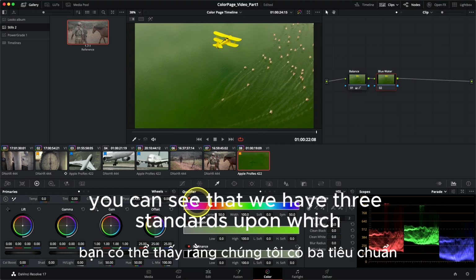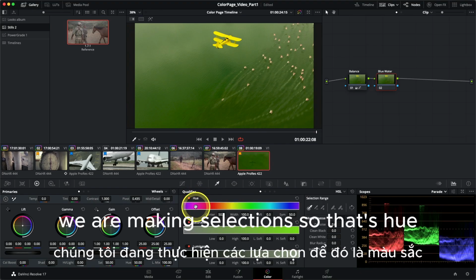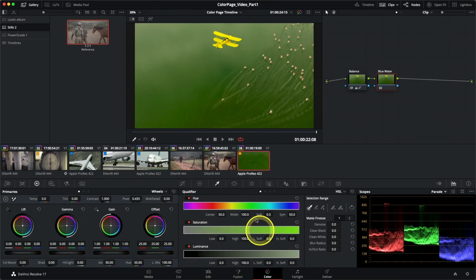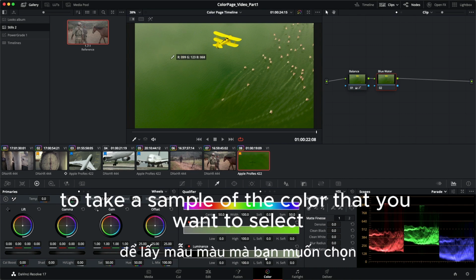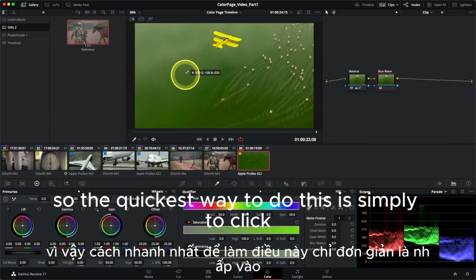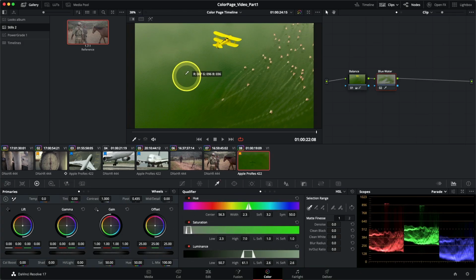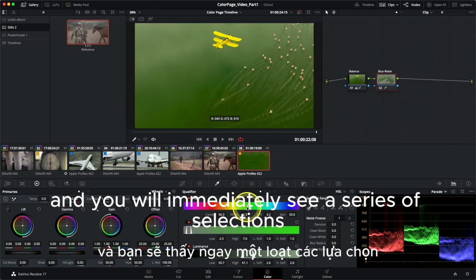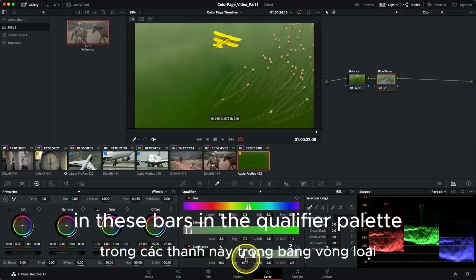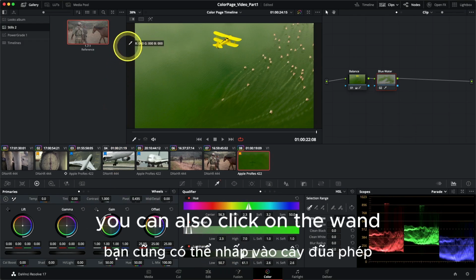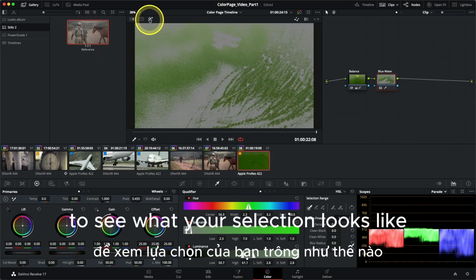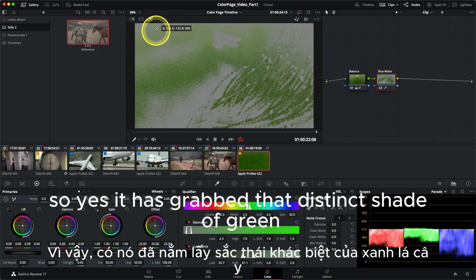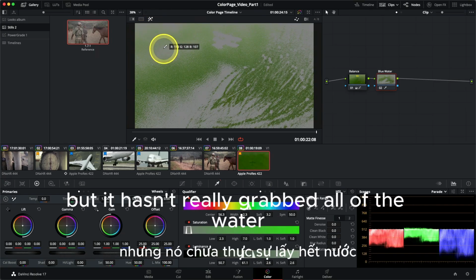And here you can see that we have 3 standards upon which we are making selections. So that's hue, saturation, and luminance. You can start interacting with these parameters right away, or you can click in the viewer to take a sample of the color that you want to select. So the quickest way to do this is simply to click once in the viewer, and you will immediately see a series of selections in these bars in the qualifier palette. You can also click on the wand, so the highlight mode in the viewer, to see what your selection looks like. So yes, it has grabbed that distinct shade of green, but it hasn't really grabbed all of the water.